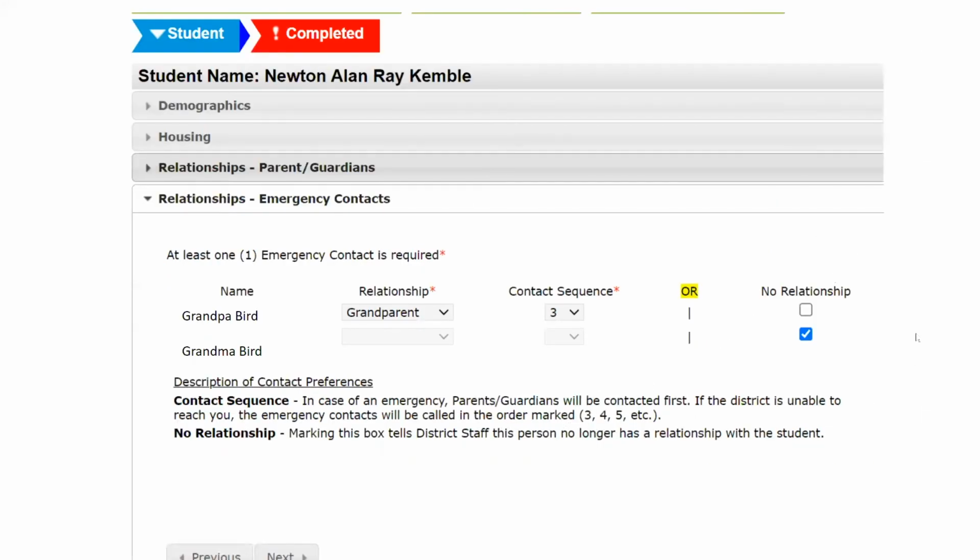You can see it right here, no relationship. It looks like Grandma Bird has been checked. She's dropped out of the contact sequence. Perhaps she's passed, perhaps she's ill and frail and not available to be contacted.